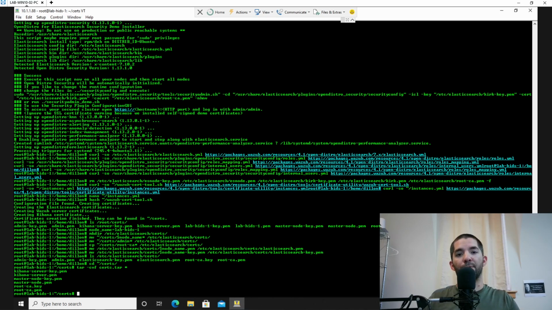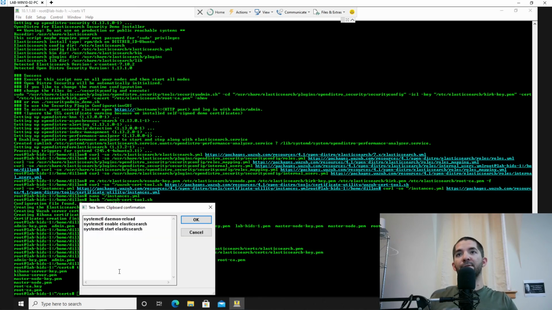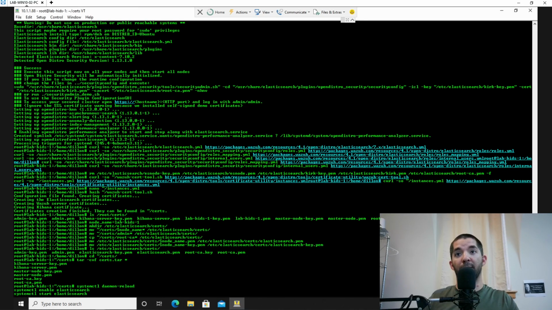Alright, so at this point what we're going to do next is enable Elasticsearch and go ahead and start it. So I'm going to copy that command. We're restarting the daemon, and then we're enabling Elasticsearch to start up whenever the server starts up, and then we're starting it right now.